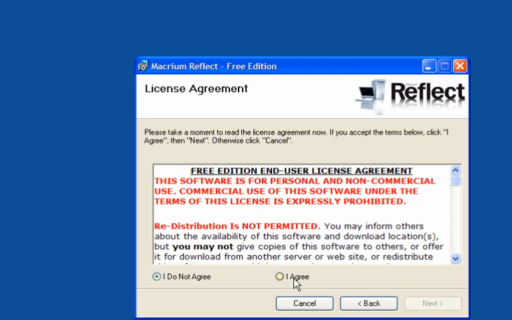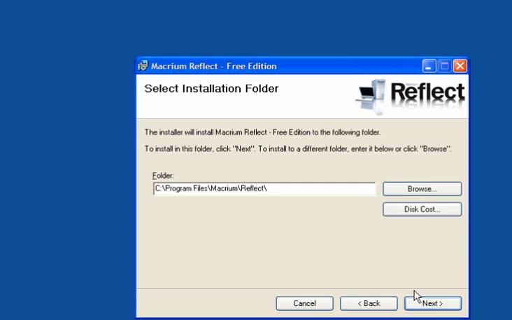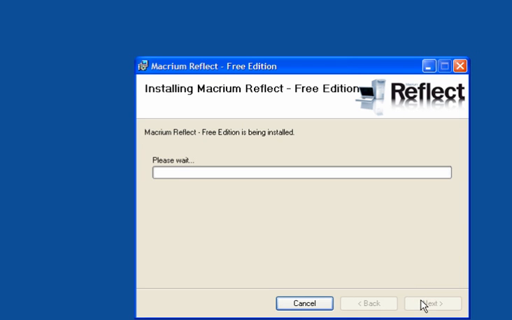And follow the prompts through, accept the agreement, click next and allow it to install. And it doesn't take very long. It's an excellent utility. I use it often, or once a month I use it to back up my C drive when I know it's clean.